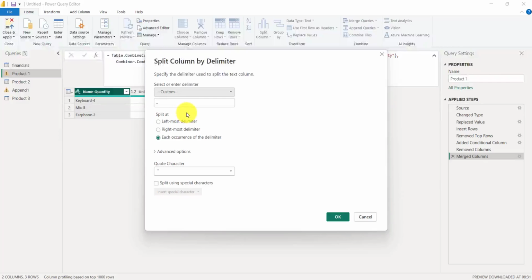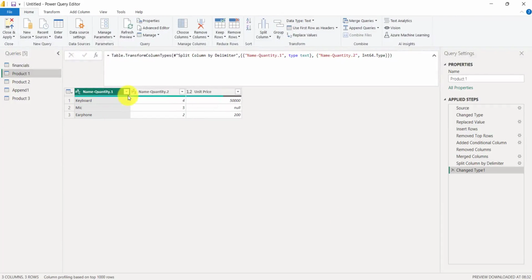So I will click this one, and for each occurrence of the delimiter, quote character, I think none. Enter special character to split by, no, I don't want any. So click on OK. Here you can see it gets split, but the names will be like name-quantity dot 1, name-quantity dot 2. So this is how we can split the column and combine the columns.